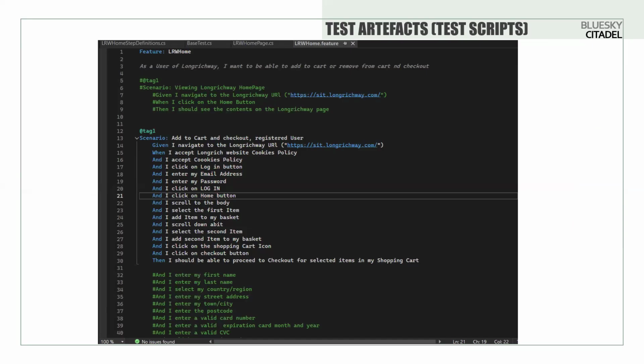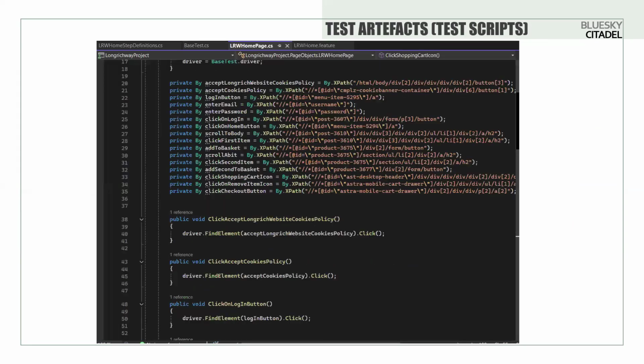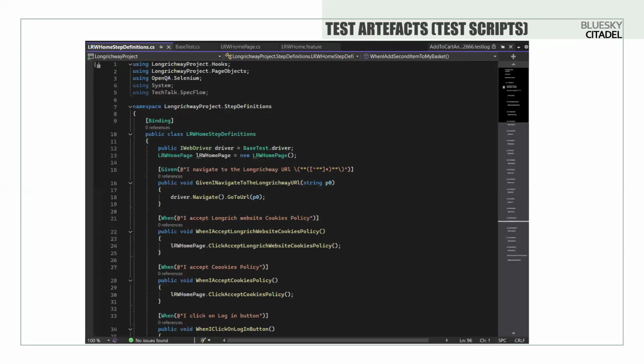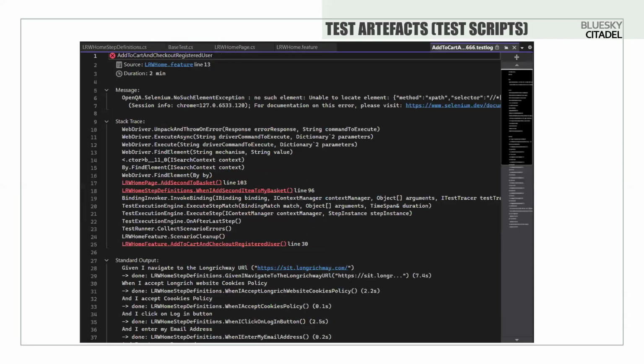So here are the automation artifacts that were submitted by the team members. Next slide. This page shows the features, and this is the next slide. And these are the step definitions for one of the test cases. These are the step definitions for the test script that was written for one of the features. Next slide. So this is a report for one of the automation tests that didn't pass. Next slide.